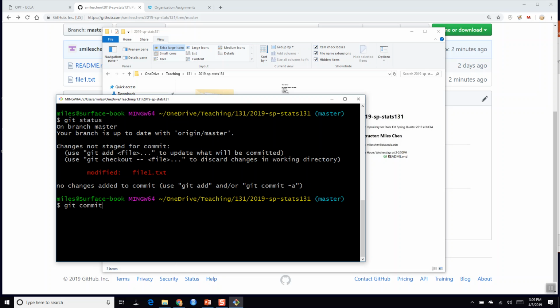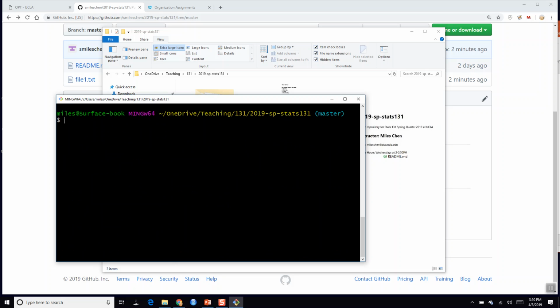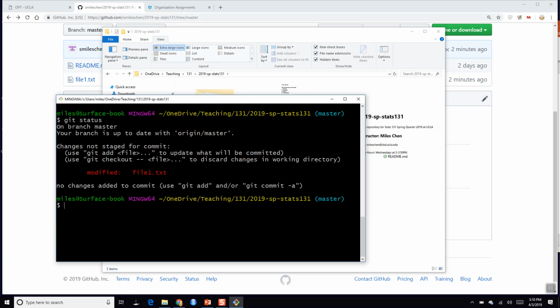Okay, and so if I want to commit these changes, I would then do Git Commit. You have to include a message, and I'm going to just say updated file1 with more days. Okay. Oops, I'm sorry, that was a mistake. Okay, so there was nothing to commit because I hadn't staged any of the changes.